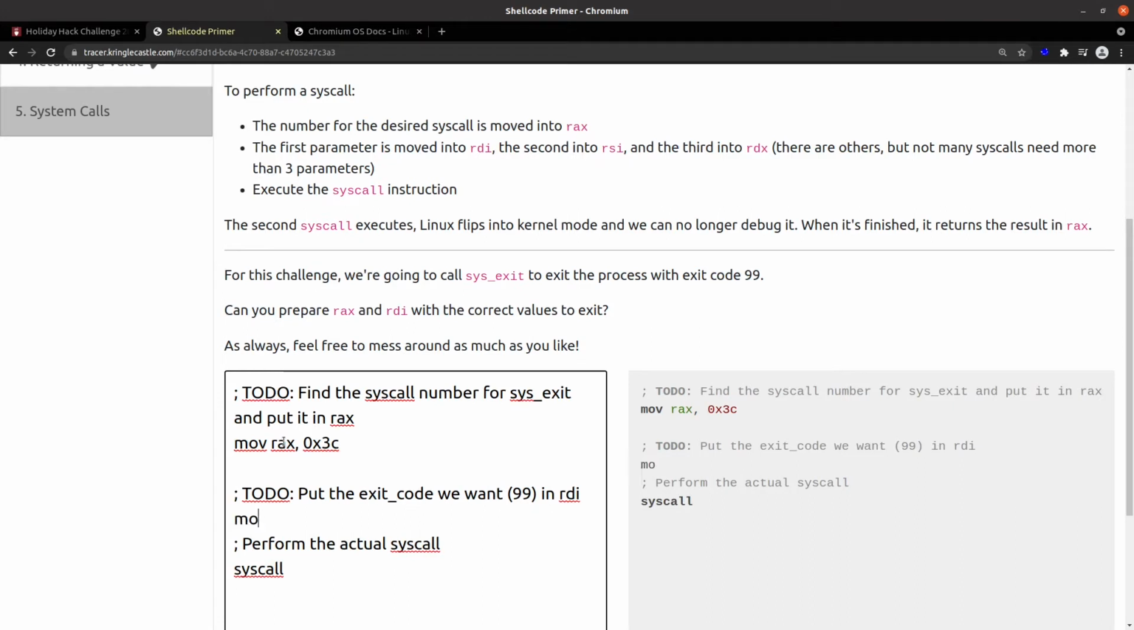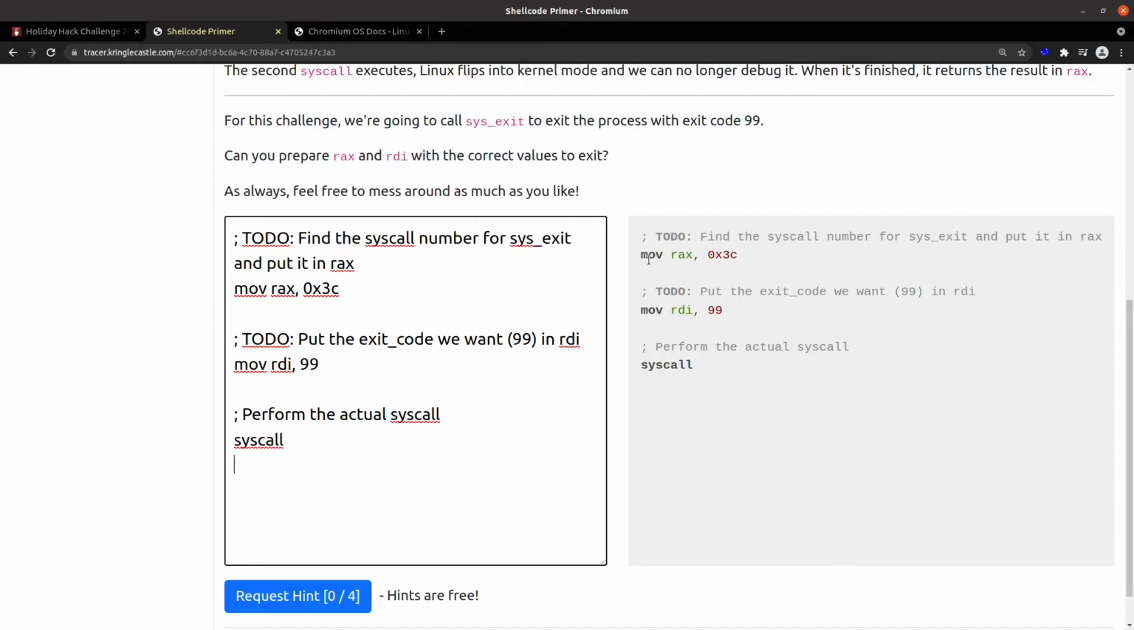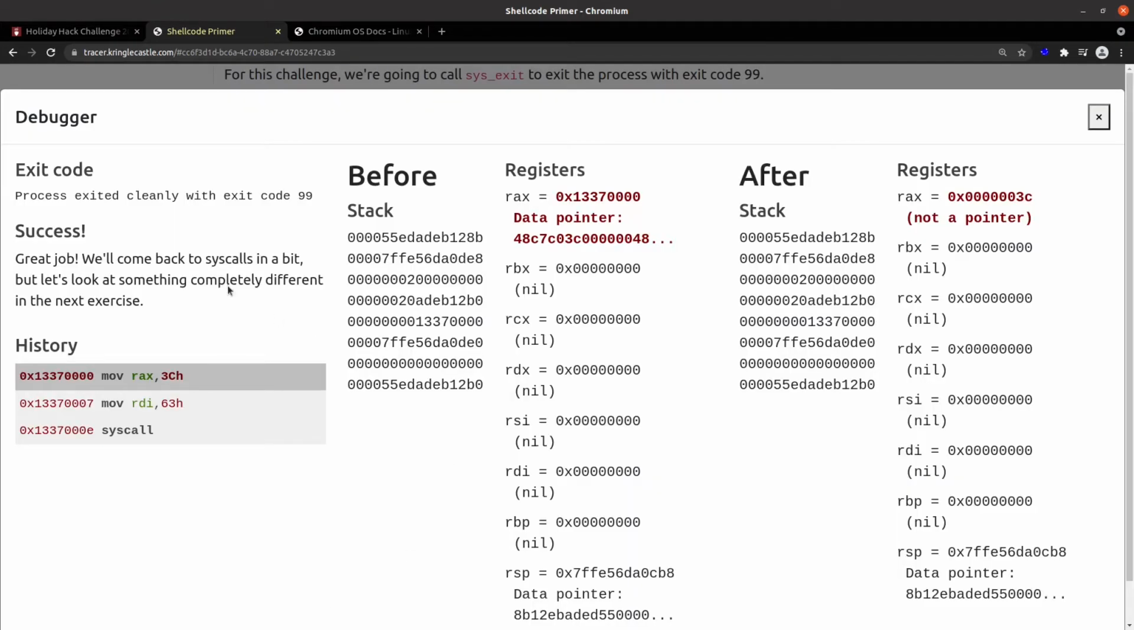Now we need to move RDI, 99, because that was the value we wanted to return. And then we do the syscall here. And so you can see over here it looks nicer. We're going to move the value into RDI, we're going to move RAX, we're going to set RDI, and then we're going to make the syscall. And when we execute this, great job. Process exited cleanly with exit code 99. So very cool. That was the goal.